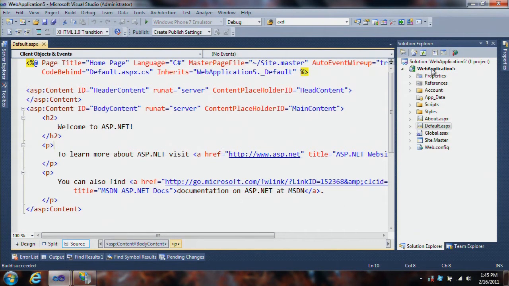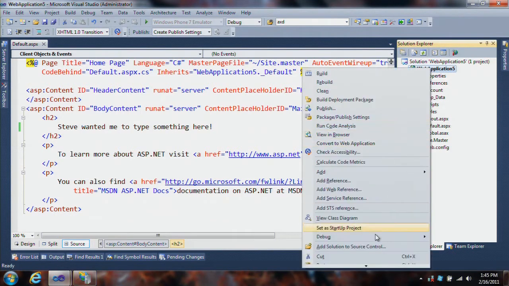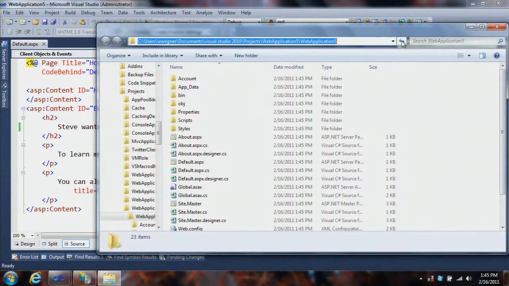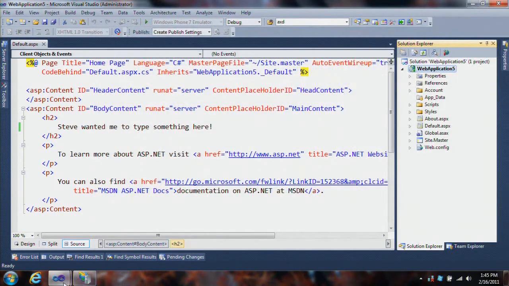Why don't we put something in the welcome text so we can keep track of which of these is which? Yeah, great. So Steve wanted me to type something here. Let's rebuild, and make sure that's done. And then I'm going to quickly grab the path. So this is the path to the project, not to the solution, but to the project.